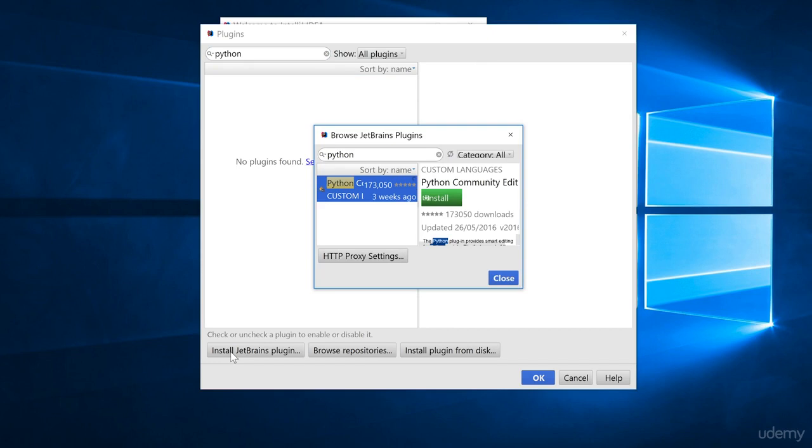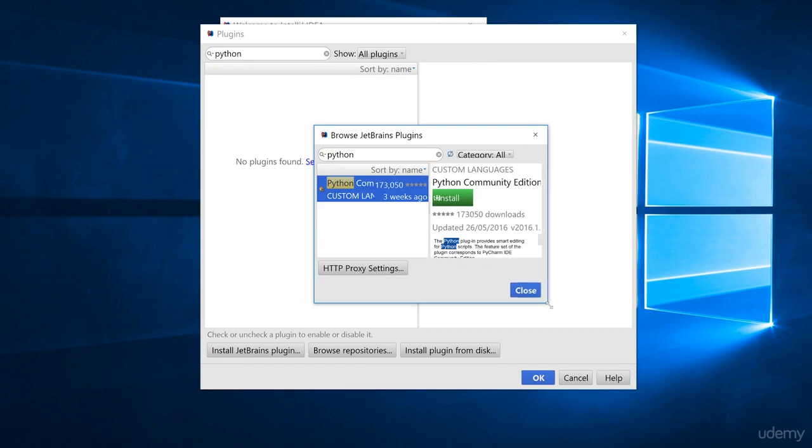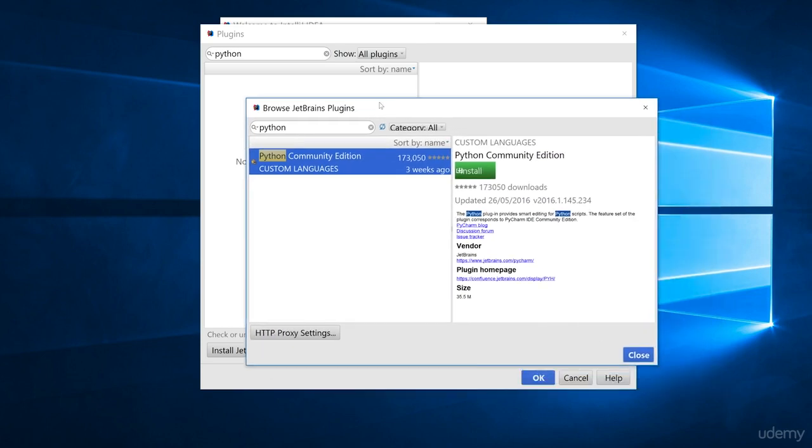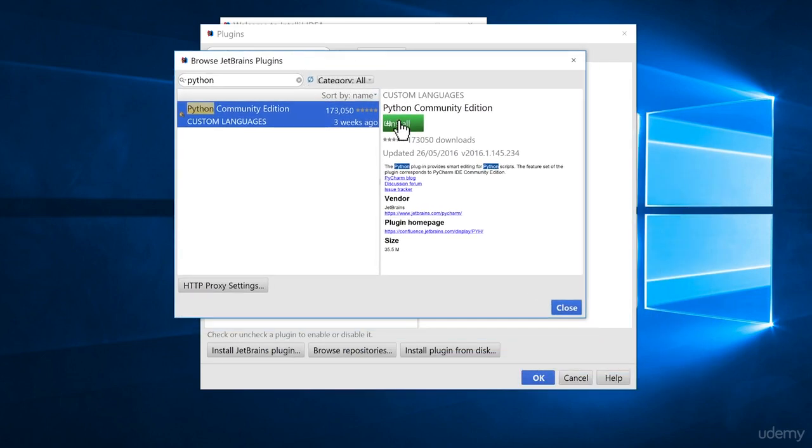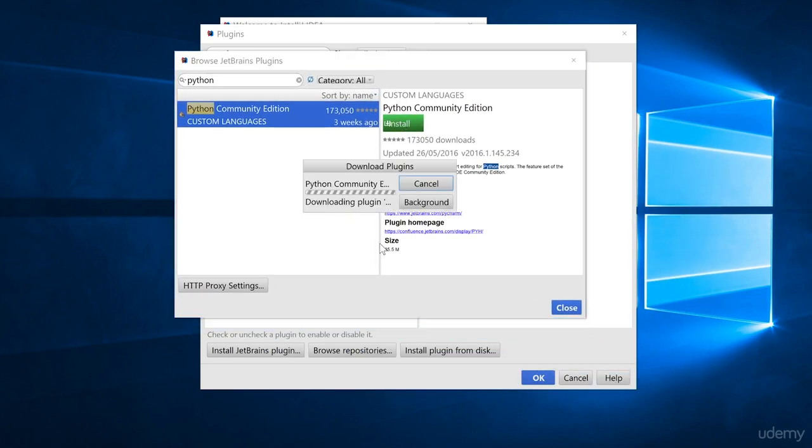And that brings up this little screen there, which I can again expand out a little bit. So I'm going to click on Install. And that will then download the plugin that is then installed in our copy of IntelliJ IDEA to enable Python support, so we can get the most out of this when we're writing our Python programs.